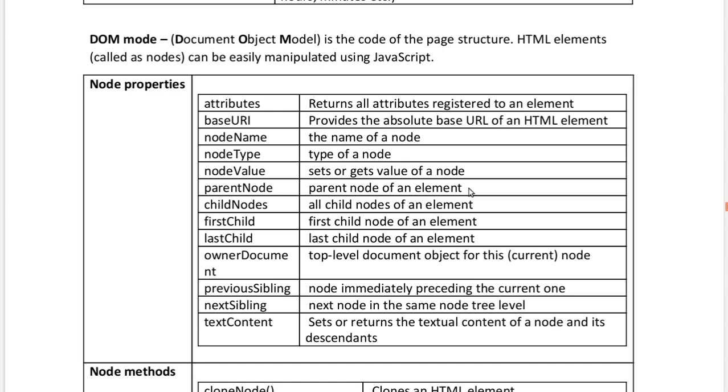parentNode: parent node of an element. childNodes: all child nodes of an element. firstChild: first child node of an element. lastChild: last child node of an element. ownerDocument: top level document object for the current node. previousSibling: node immediately preceding the current one. nextSibling: next node in the same node tree level. textContent: set or return the textual content of a node and its descendants.